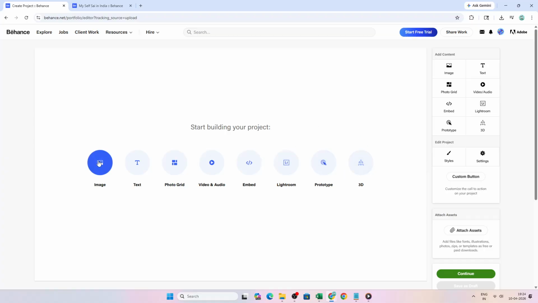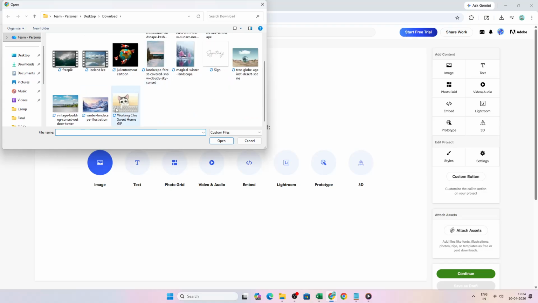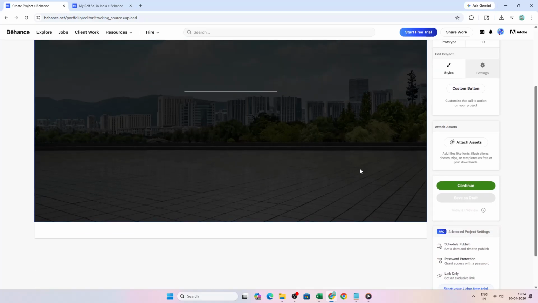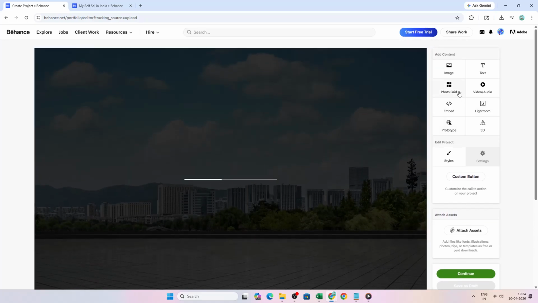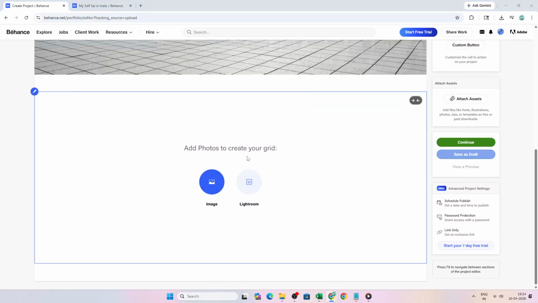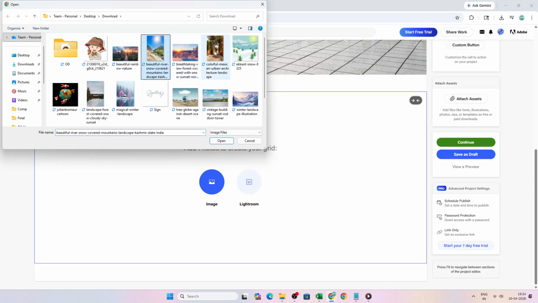For images, upload high-resolution files so details look crisp on all screens. If you have many visuals, use the photo grid to arrange them neatly and guide the viewer's eye. Keep file sizes reasonable so the page loads quickly without sacrificing quality.